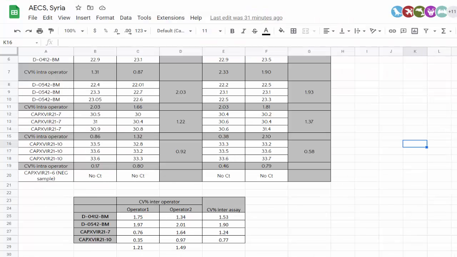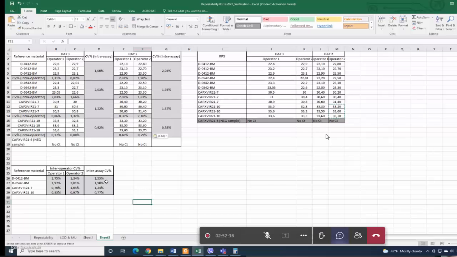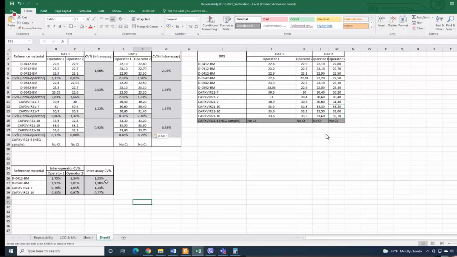Okay, so at the end you will have all the results for the intra-assay variation and inter-operator variation for each sample, and for each of the samples you will obtain the inter-operator variation, the coefficient of variation, as well as the inter-assay variation for this test. And what can we conclude if we would have such results in real time?